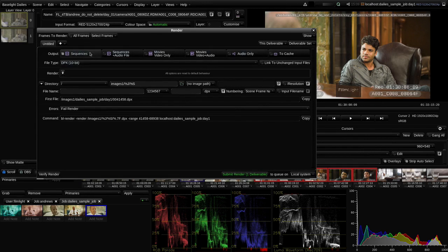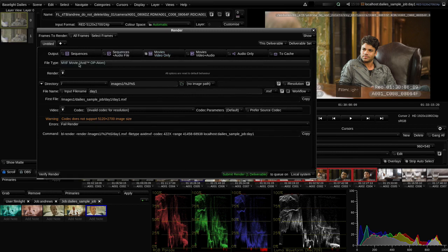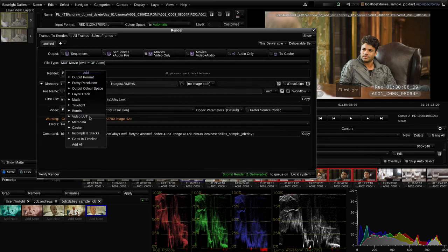Next thing we do is pick the file types we want to render. We're going to be rendering movies, so we select that. Next is the file type. We've got various options, QuickTime, etc. We'll leave it at MXF, that's all good. Then we can fine-tune the options for that particular render using this drop-down here. If you click that, you get various options available to bring up.